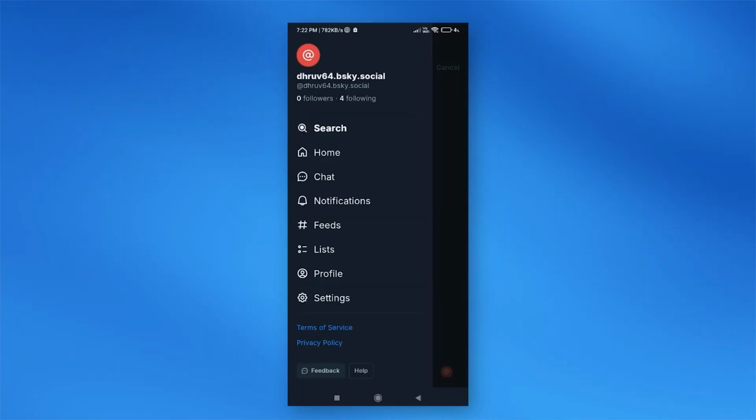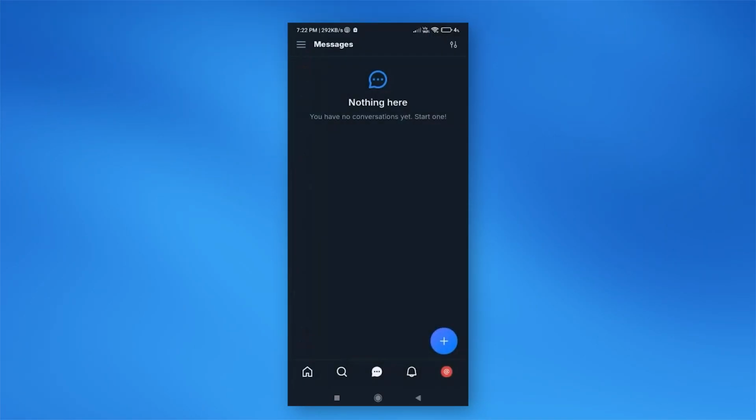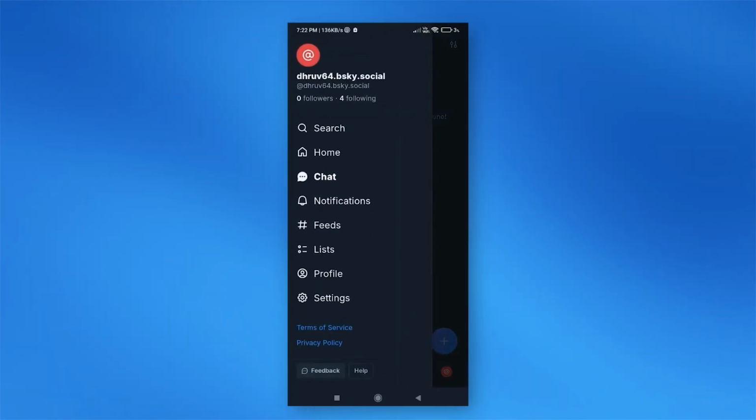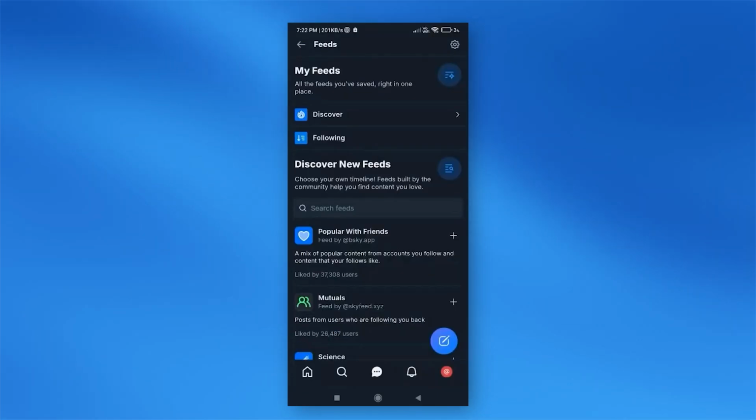The next option is the home page, which you will be sent to directly once you open the application. Then the chat section, where you can chat with people if you have any contacts, or if you have any following, you can chat with them right over here in the section. Then you will have the notifications. If you have any notifications, you will be seeing them right over here. Then you will have the feeds. Over here, you can change the type of feed that you're getting.